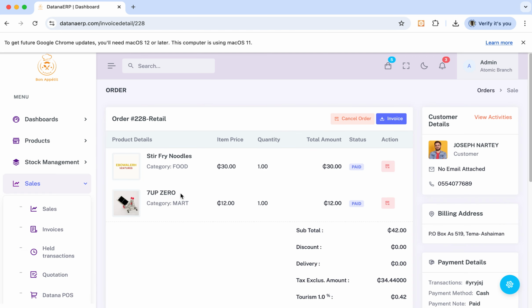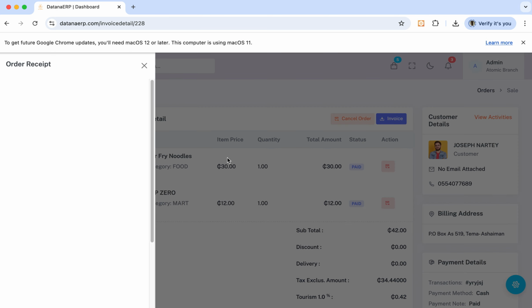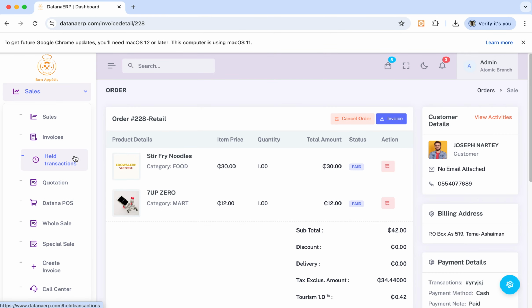Okay, this is the item the person bought. Maybe the person wants to cancel this particular item or this particular item, or cancel the entire order. I can do that. Maybe the person just wants a receipt of that particular invoice that they bought in the past. You can print it out for them just by connecting your laptop to your printer, right? So again, we help you manage all aspects of your sales.